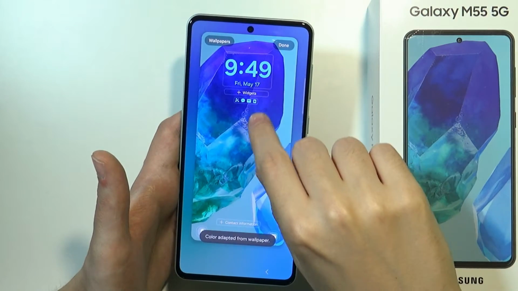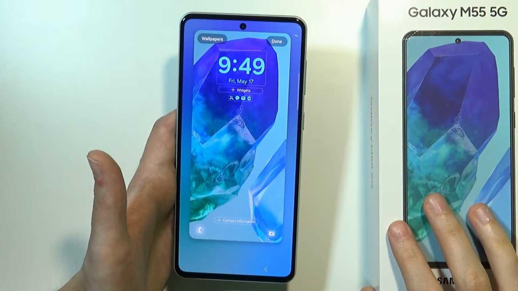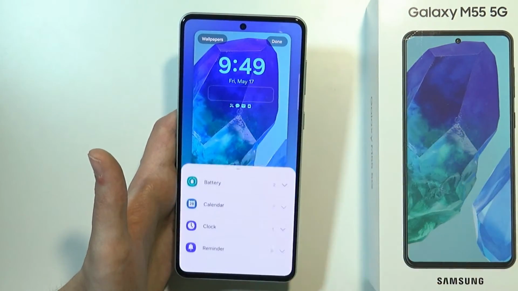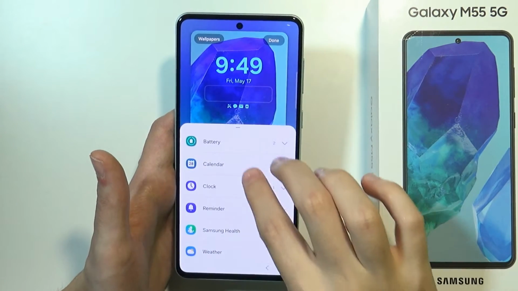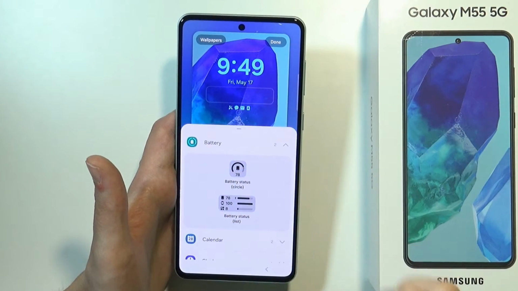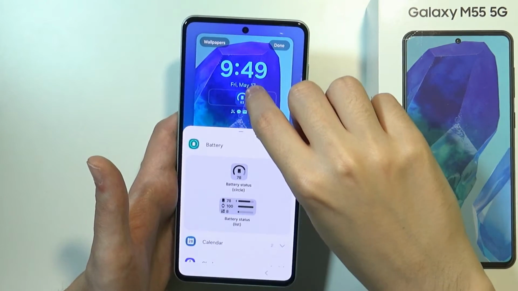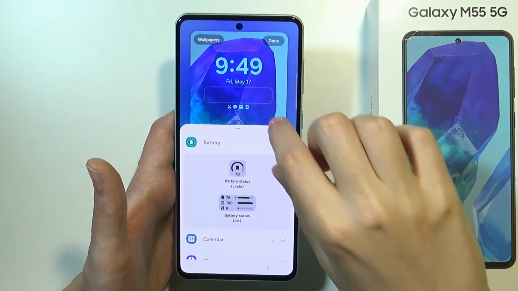In addition to that, we can also add our own widget by tapping this plus widgets button, and here we have several options. Let's say I'm gonna choose battery, and I can add the battery status over here. If I want to remove it, I have this minus sign over here.